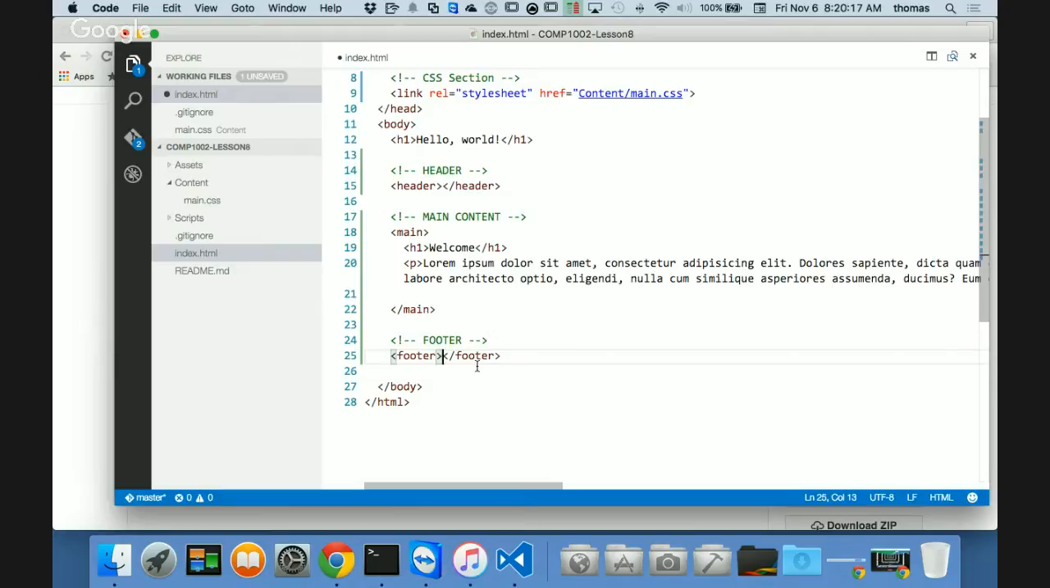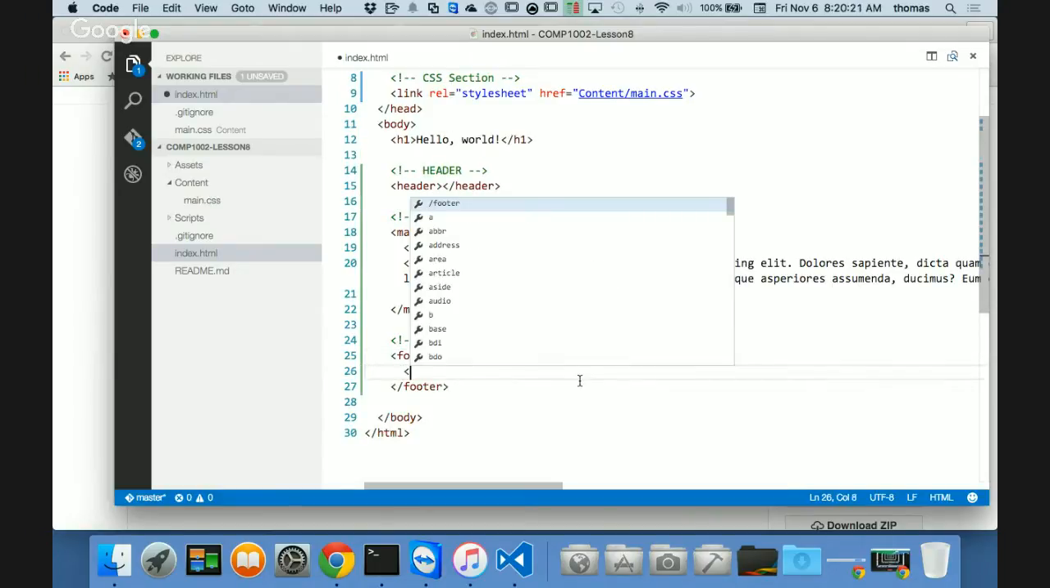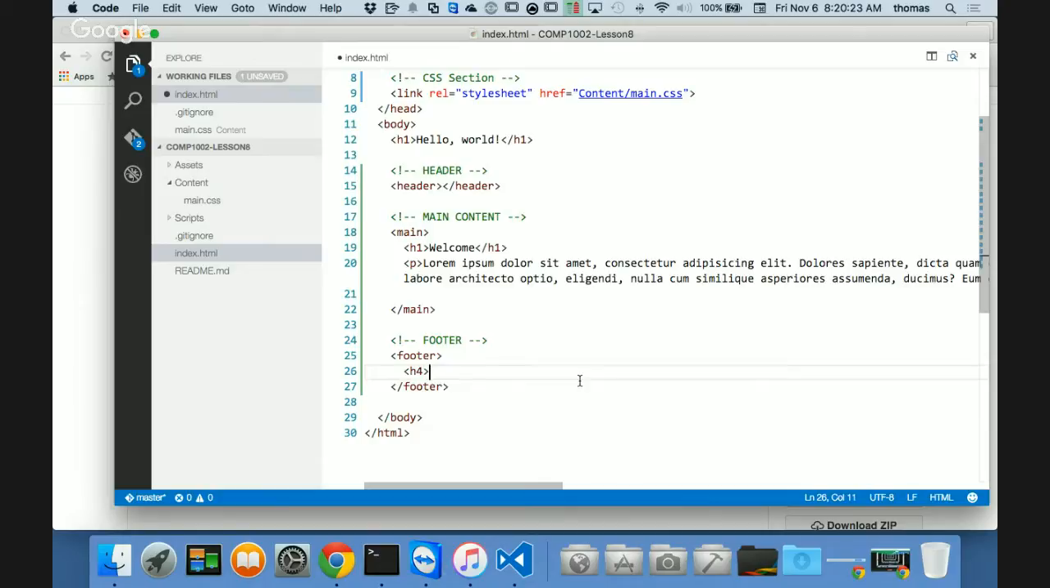And in my footer, I want to put that stuff that I normally put in, which maybe is something like an H4 tag with some kind of copyright statement, 2015, something like that. Okay. So pretty good stuff now that I've got going on.